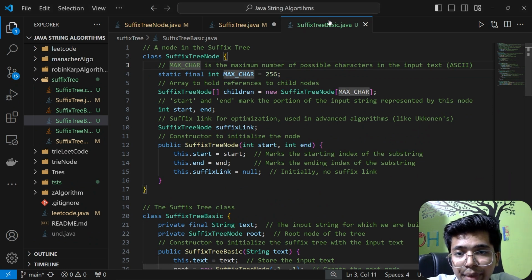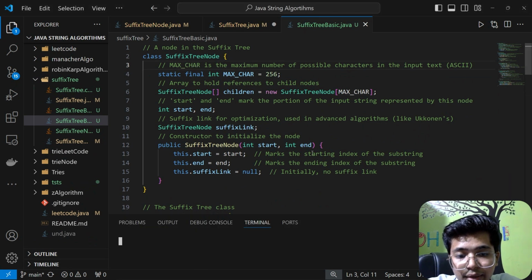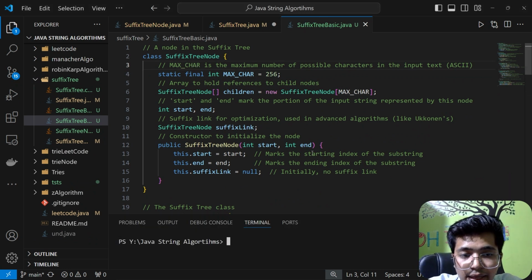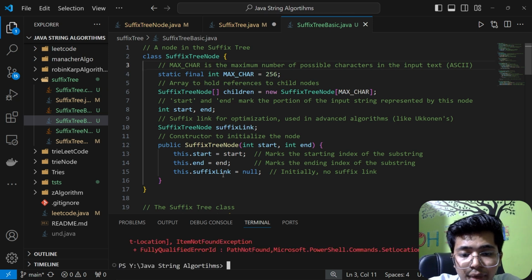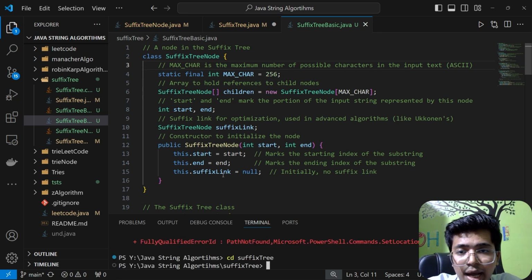So first we'll be observing this suffix tree basic. Let's apply CLS, and now observe this file is in this suffix tree folder. So we'll be changing directory with the command suffix tree. And now we want to run this file, java suffix tree basic.java.